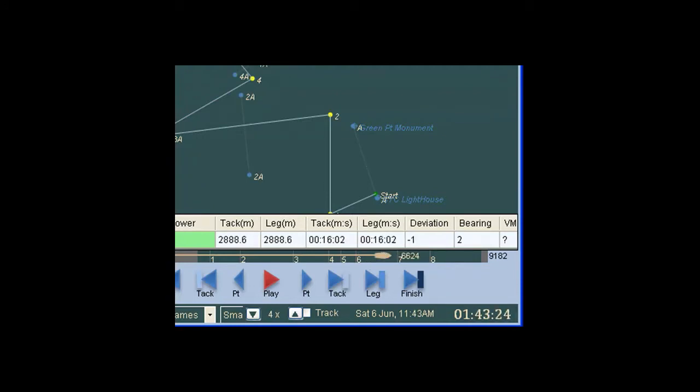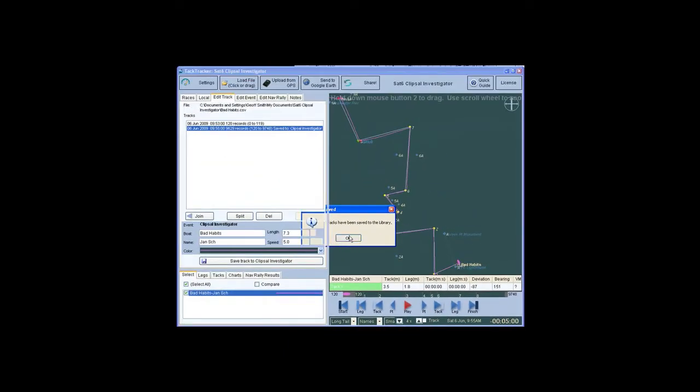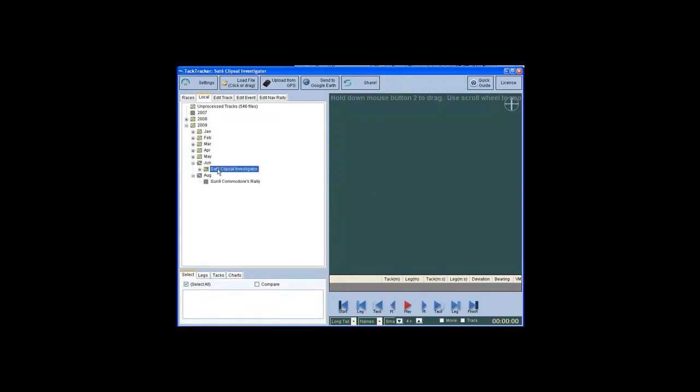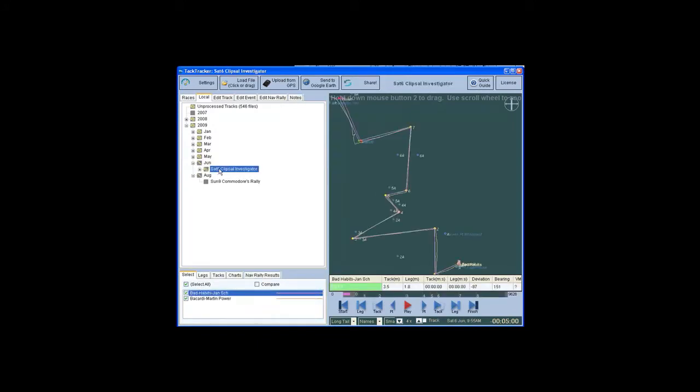Okay, let's load another one. Okay, in this case we've got Bad Habits. Okay, now to see all the boats and to see their scores, I can go to the local tab and click on the event. That'll load everything in, so now I've got both tracks, Bacardi and Bad Habits. This is how they followed each other around the course. Bacardi must have been going faster, as you can see.